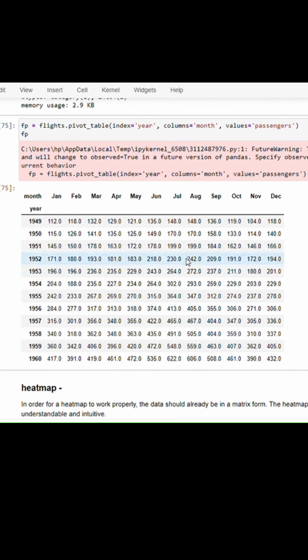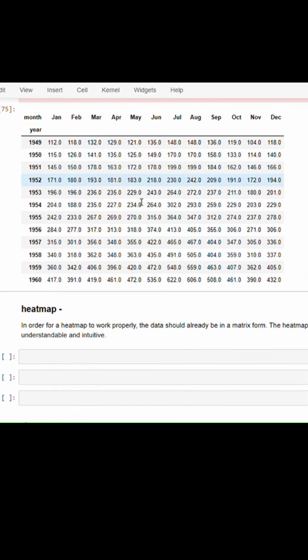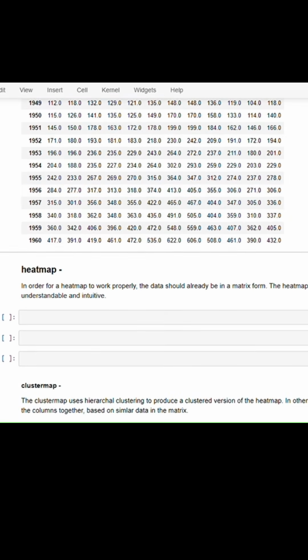Now this is a very complicated table. It's not very intuitive. You cannot just read it and say where the data was high and where the data was low. You cannot just infer information by looking at this. So it's much easier to use a heat map here. Heat map will just put colors on each individual cell to make it visually understandable and intuitive.